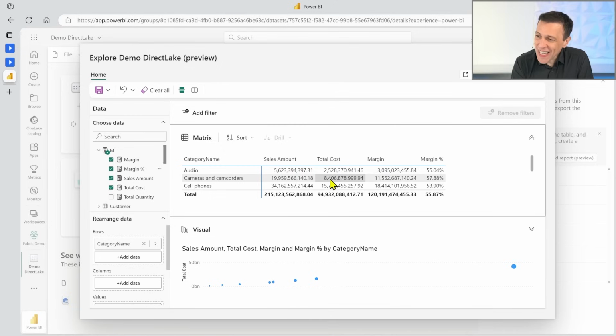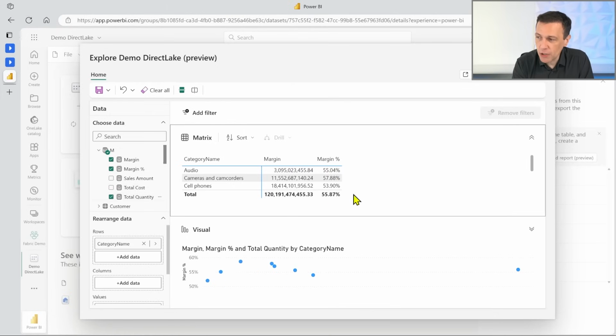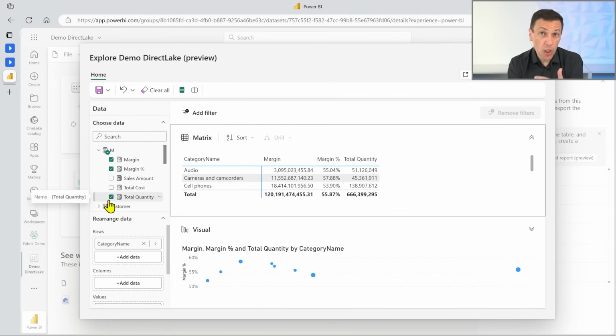But once I, let's say, warmed up this model, now the data is in memory in VertiPaq, in the semantic model. While I have this model in cache, the query should be relatively fast. You see that now, as long as I don't add new columns, because new columns have to be moved and transcoded, the performance is relatively quick.